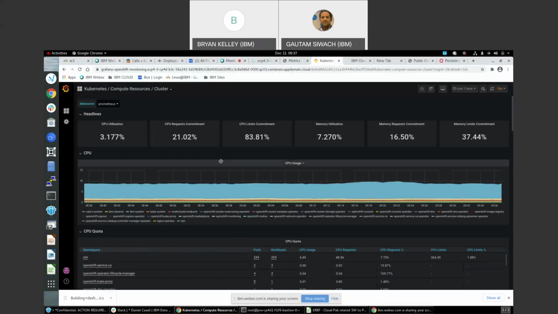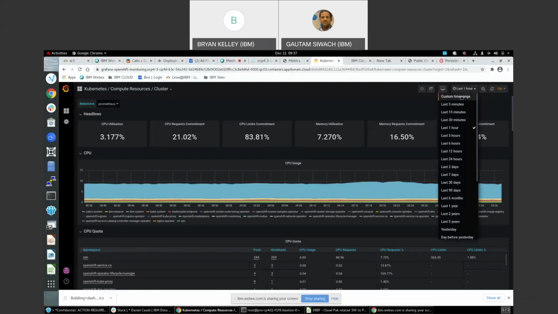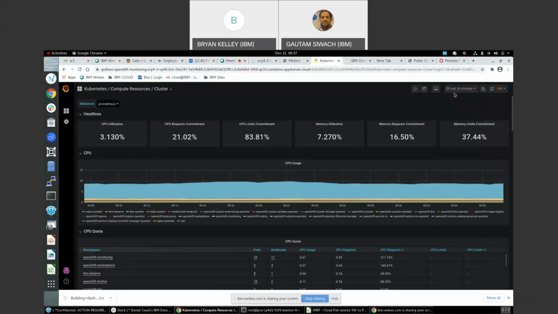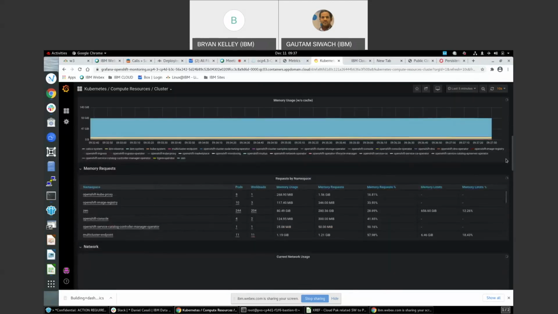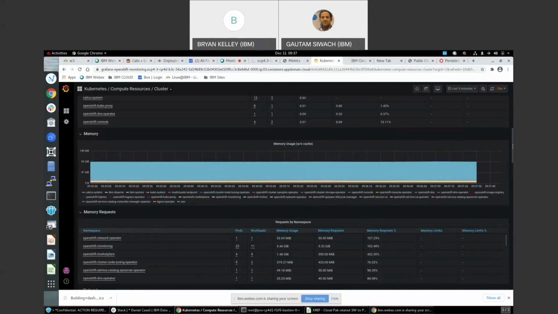So there's the cluster, the entire compute resources for the cluster in the last hour. You can see here we can go to custom time frame if you want to zoom in. We can say for the last 30 minutes. As you see, it gets a little closer. Last 5 minutes, it just gives you a little chart. You have the CPU utilization, the requests, the limits if you hit any, memory utilization, memory commitments. And you can go down here and, oops, sorry, too fast on the scroll.